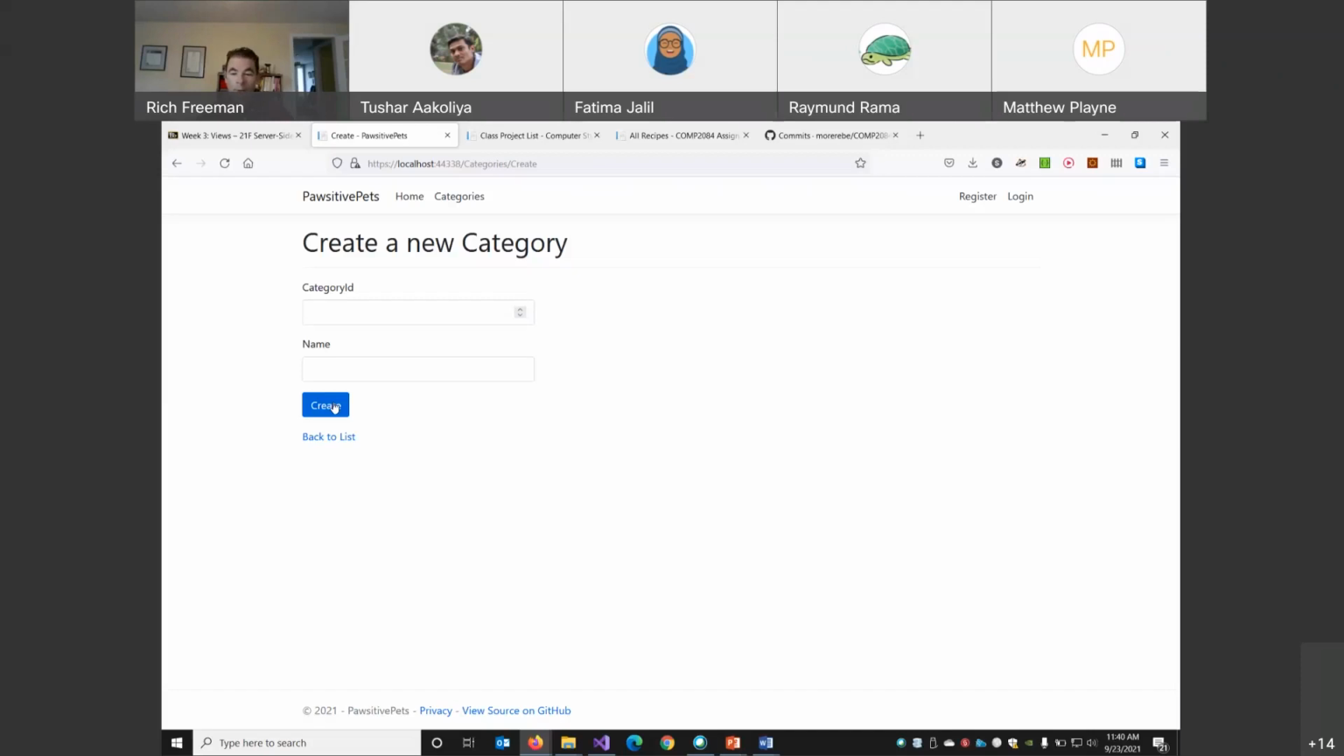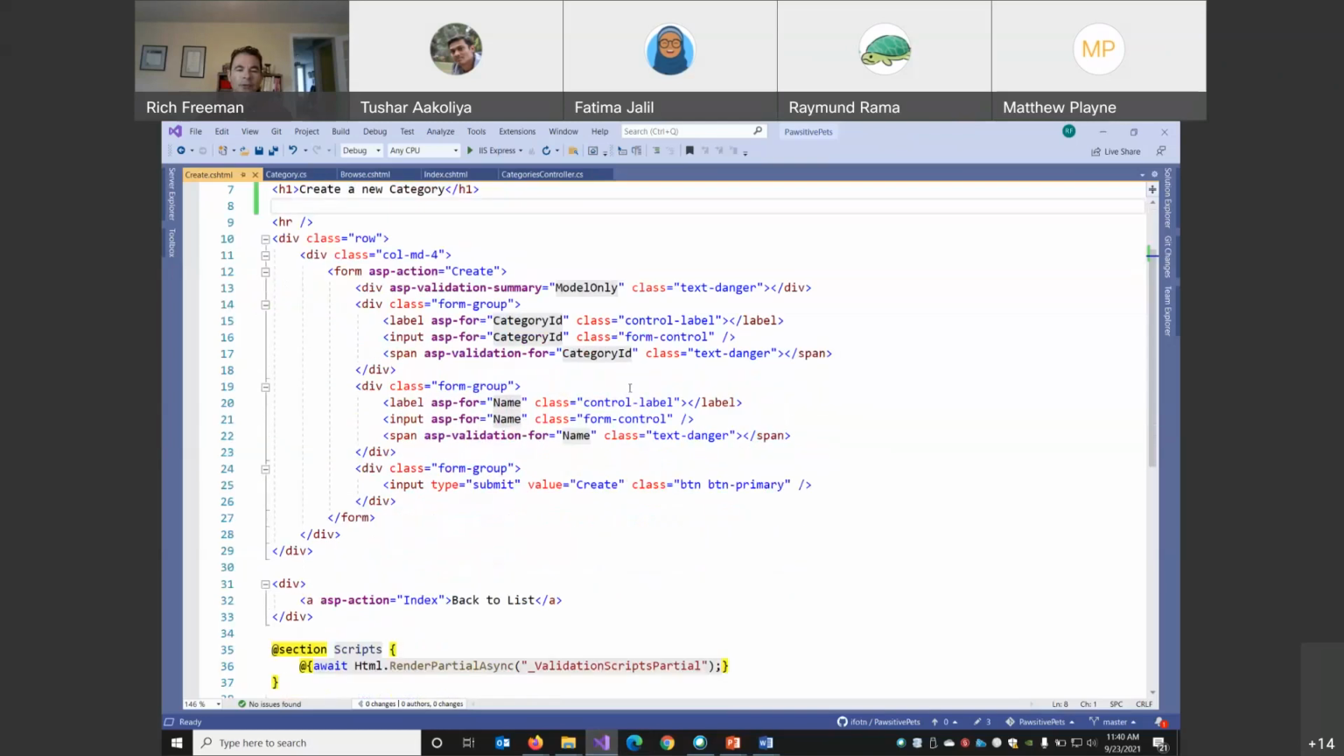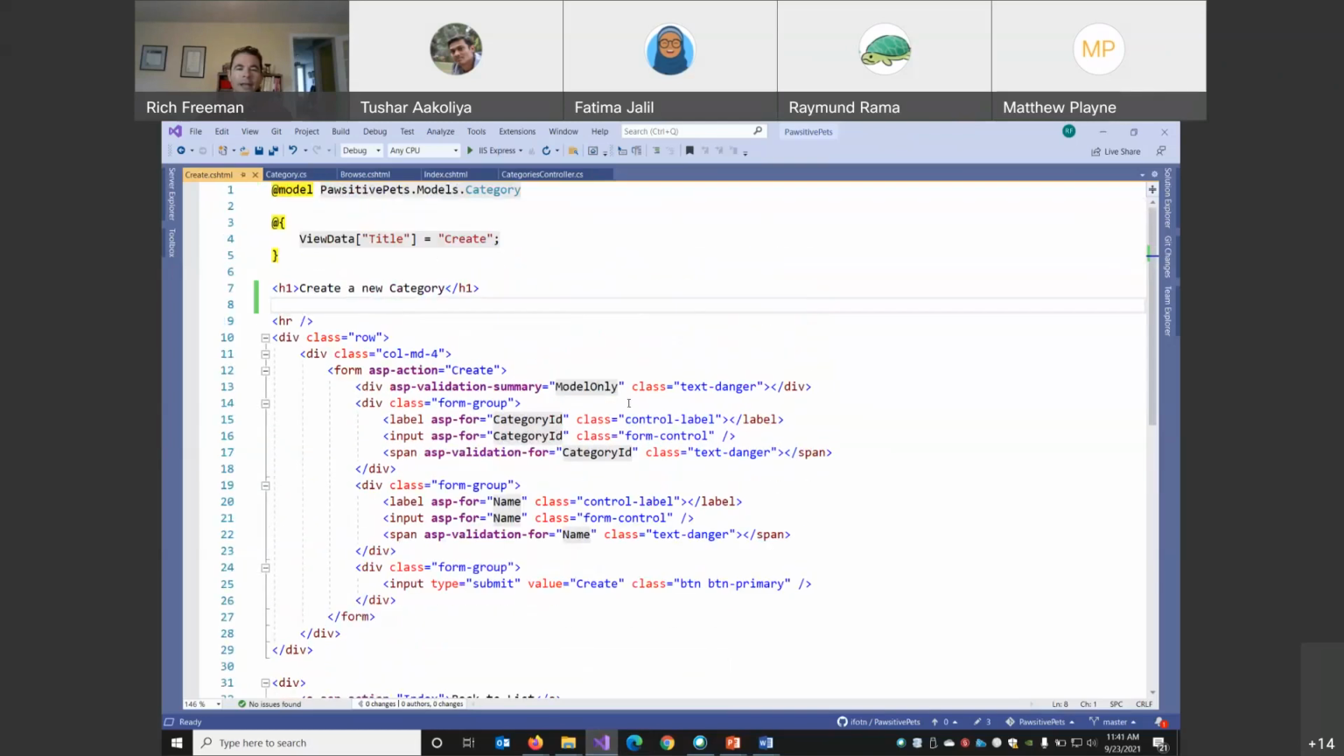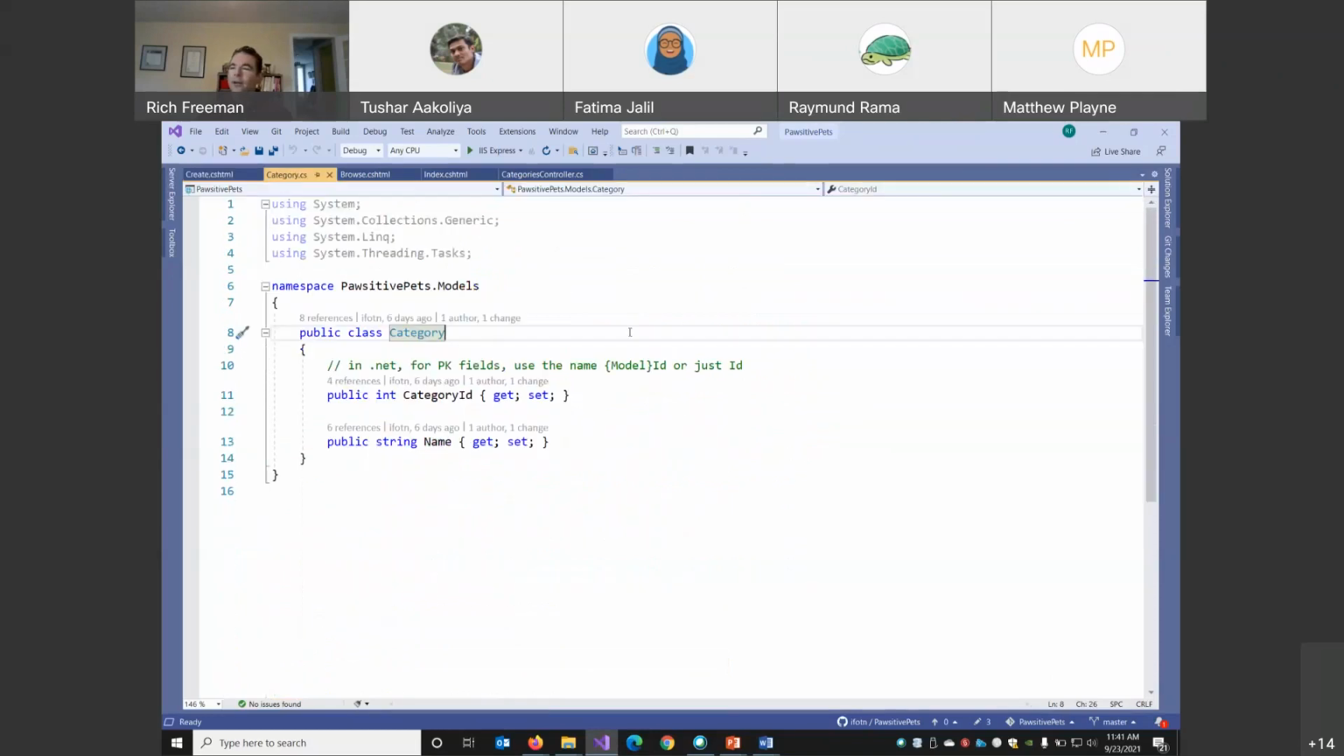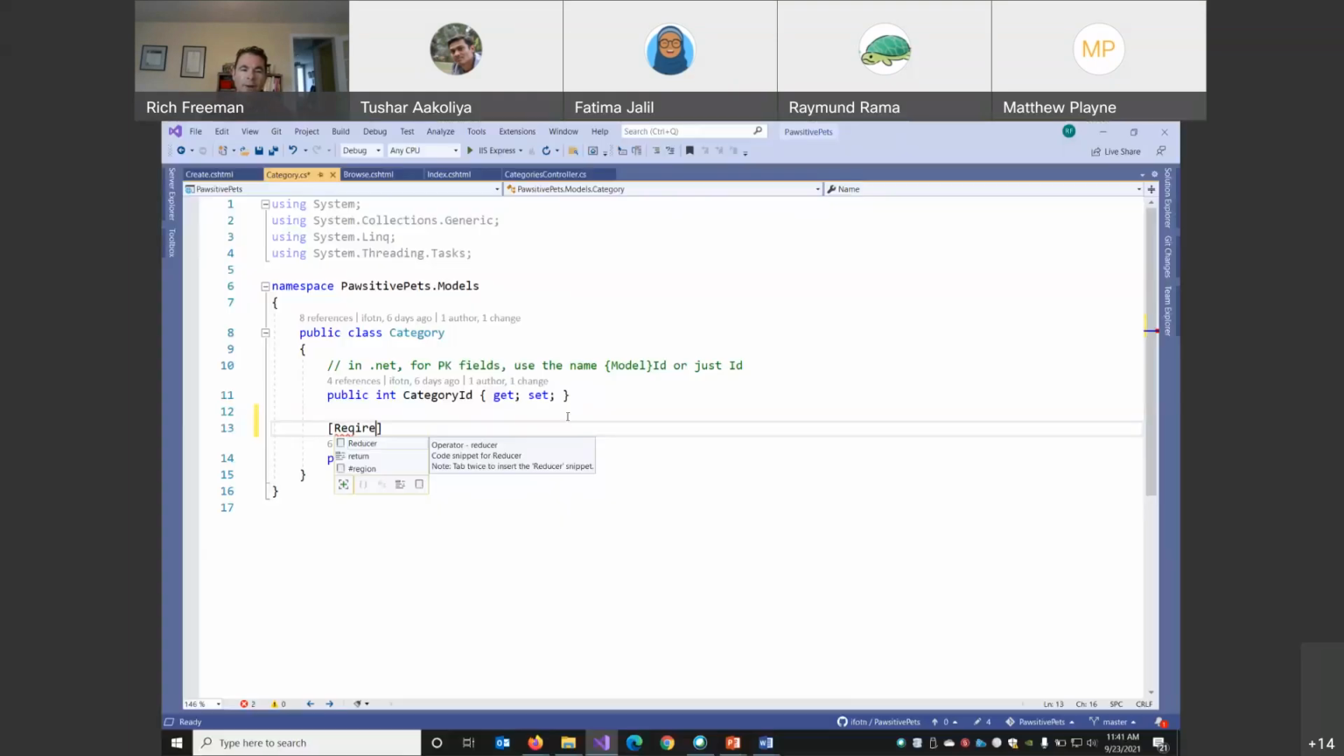So Microsoft has a really neat way of doing this. Instead of adding the validation into our form, we could actually add the validation into our category model. This way we can put the validation rules in here, and any form that uses the category model will automatically follow those rules. So first thing we need to do is make the name required.